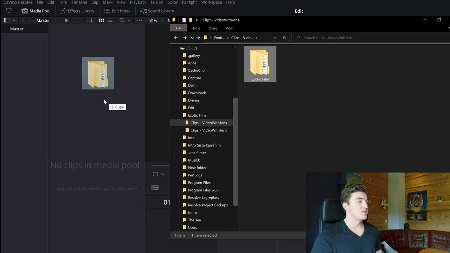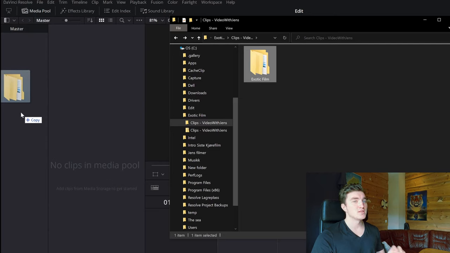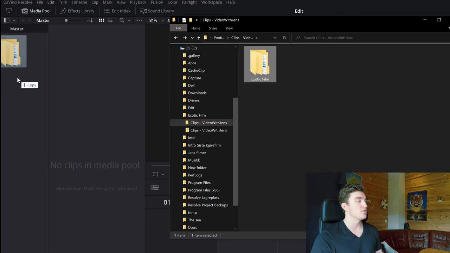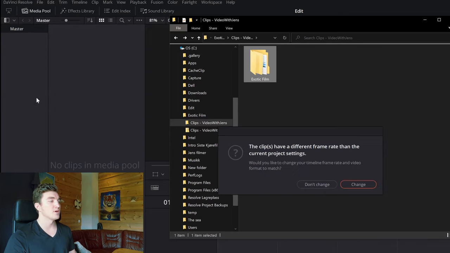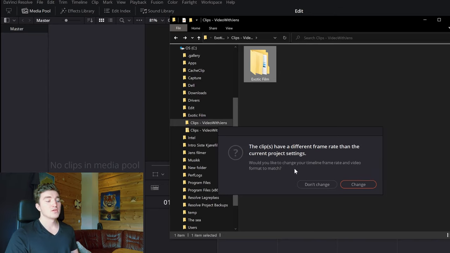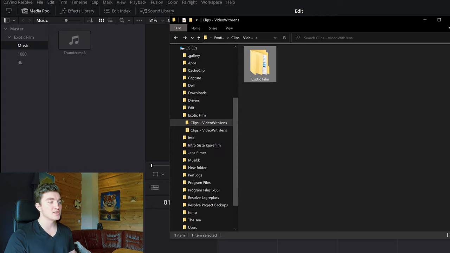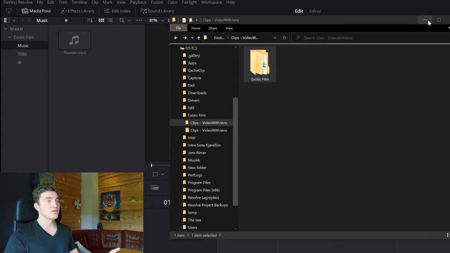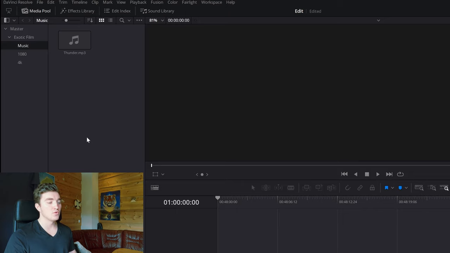And don't drop it in this section. You want to drop it in this sidebar, since it's a folder with many clips. So under the master here in the sidebar, we're gonna drop it. And then we get the question if we want to match the project frame rate with the frame rate of the video clips we are importing. So this is great. So we're just gonna click on change. Now they are imported to Resolve.